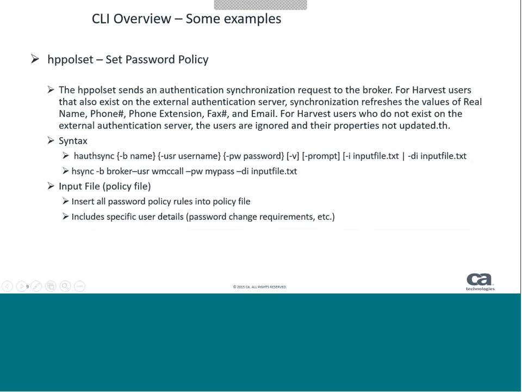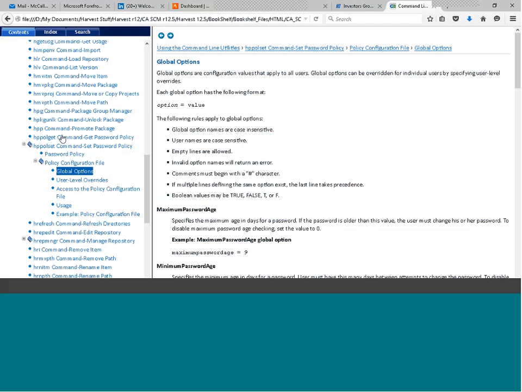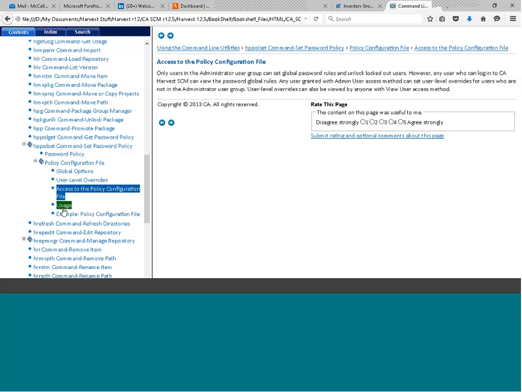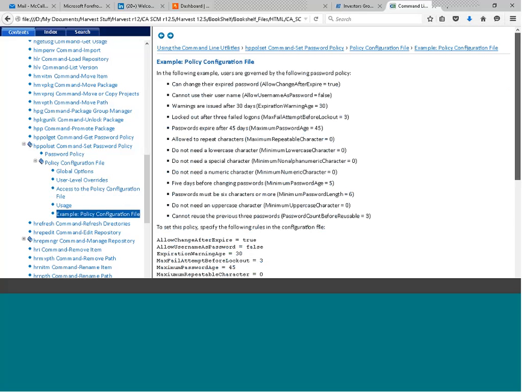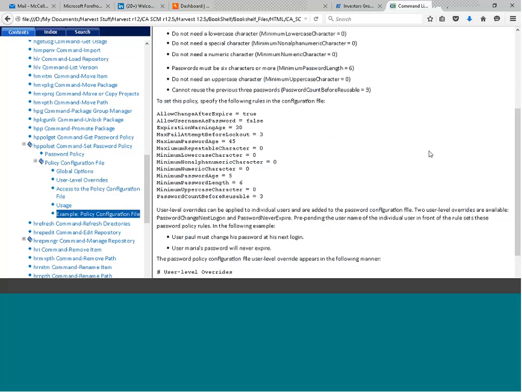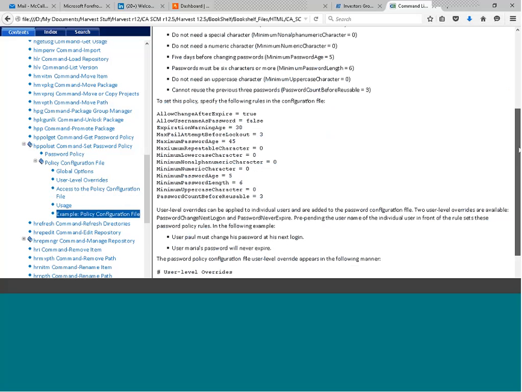So I'm just going to go out to the command line reference guide and show these two utilities. Here is an example policy file, and so you can decide how you want to set up your password policies: allow username as password, when do I start warning them about an age expiry, 30 days before, how many max fail attempts before lockout, maximum password age, how old can my password be. You can define all of this, and those are global overrides.